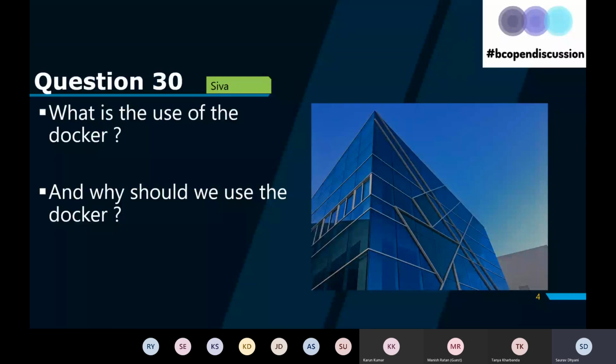I see Steve, you are here. Do you want to add something on Docker? I know you are doing pretty intense Docker learning and using it.